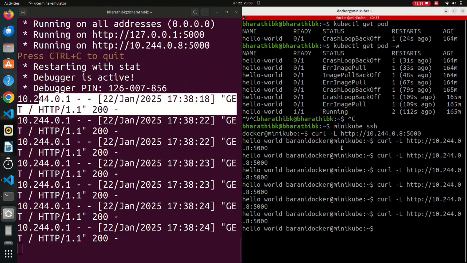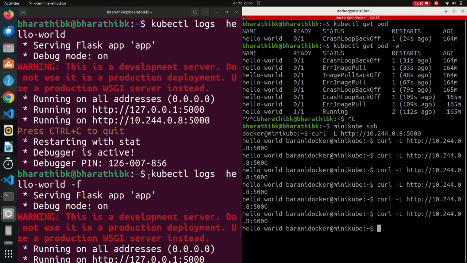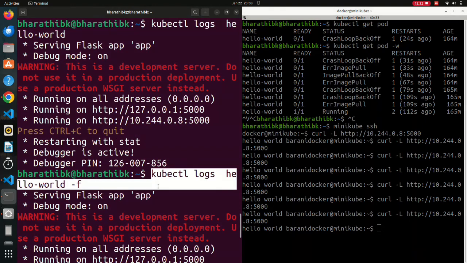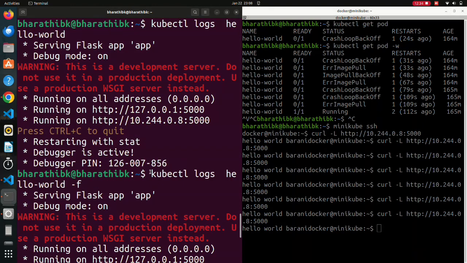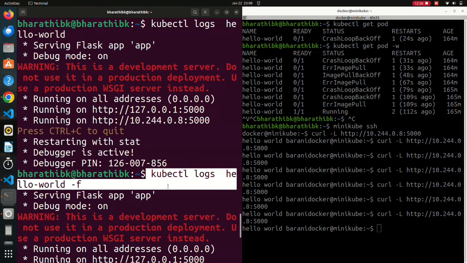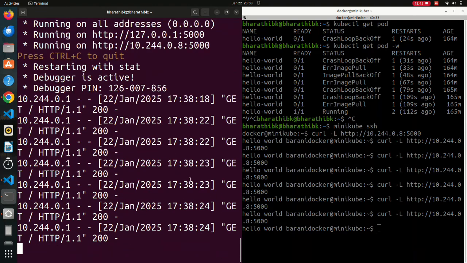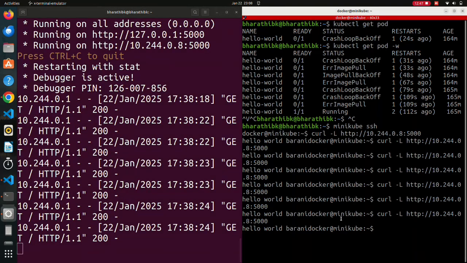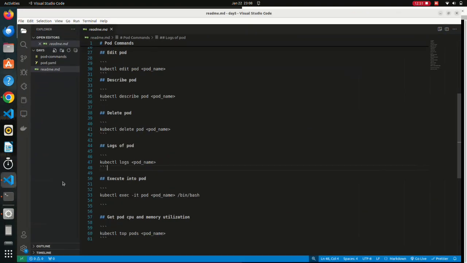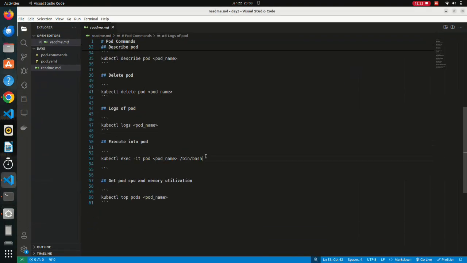So I hope you guys understand what is the use case of this command. By using this command, we can view our live container log. Okay. I hope you guys understand this one. Now let's perform this exec command.